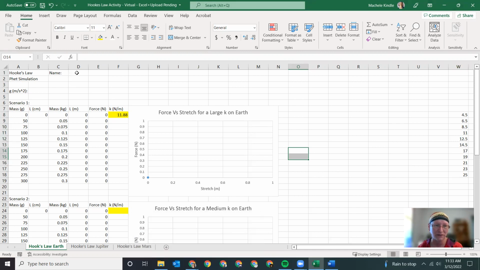Here we are. So the first thing you're going to do in your Excel file is you're going to go up here and you're going to put your name. Please do this so that when you save this Excel file on your computer, you're going to want to put your name in the file name. If you don't do this, then I have no idea who it comes from half the time. So please make sure that you are putting your name in the Excel file.